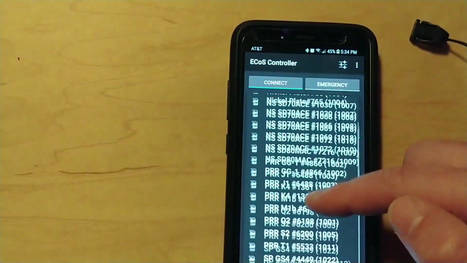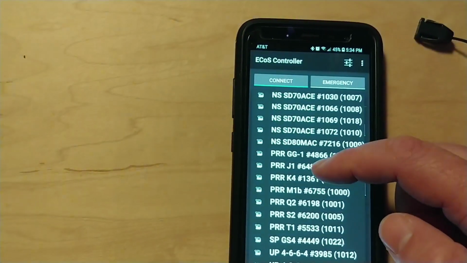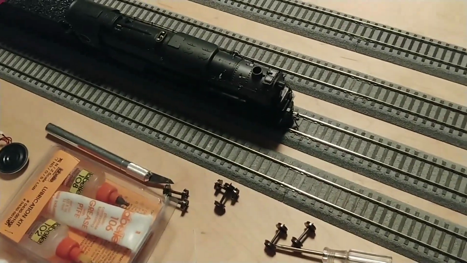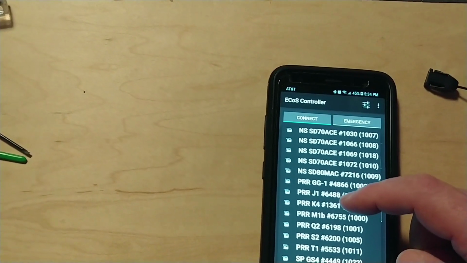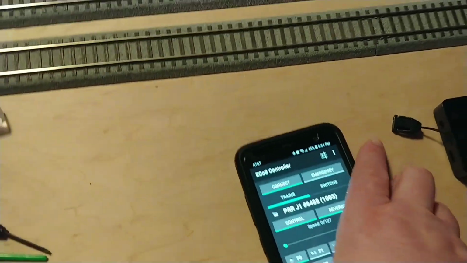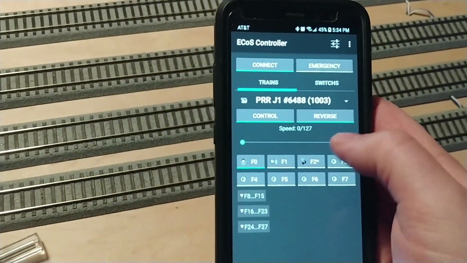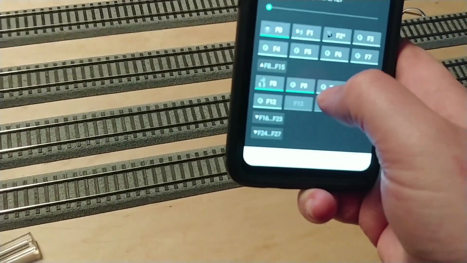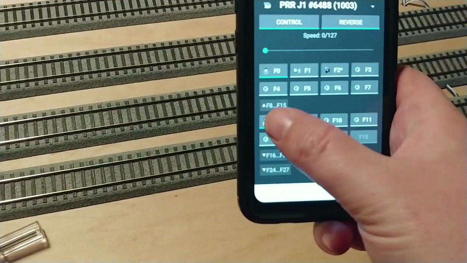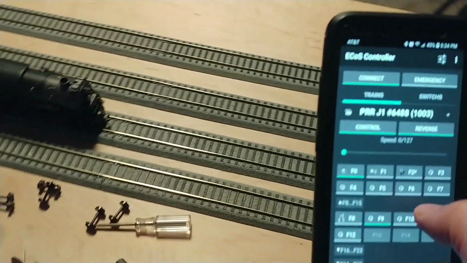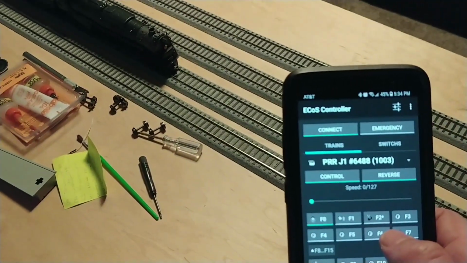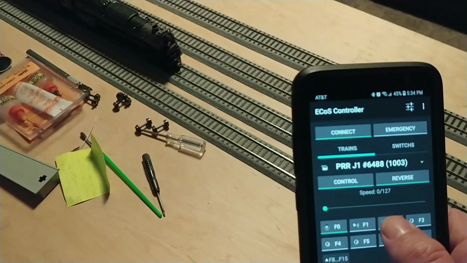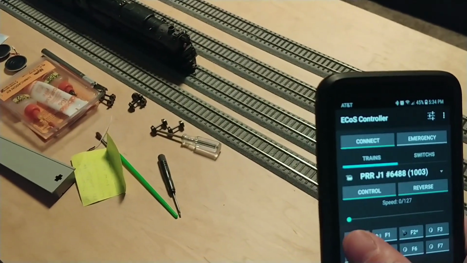And it's actually a really, really fast interface. So I'm going to go ahead and select my J1 here. And with any luck, I should be able to get this to fire up. Oh yeah, there we go. Let's give it a little horn blast here.